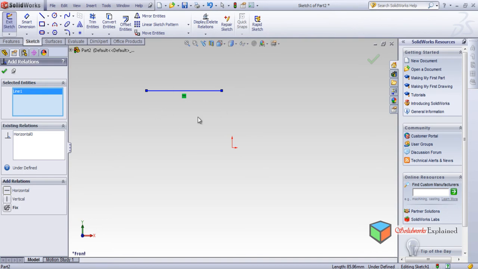And how is this line horizontal? There are three planes, x, y, and z. In these three planes, it is parallel to the x. Look here, the origin. This is x, and this is parallel to the x. So if you change the plane at an angle, look, still this is horizontal. This is not at an angle because this is parallel to x.